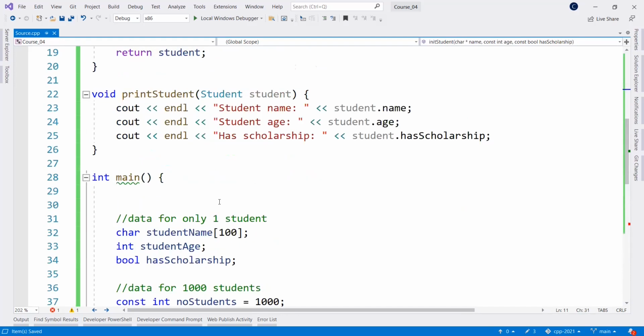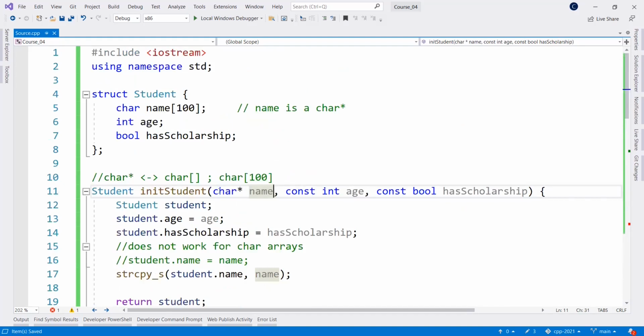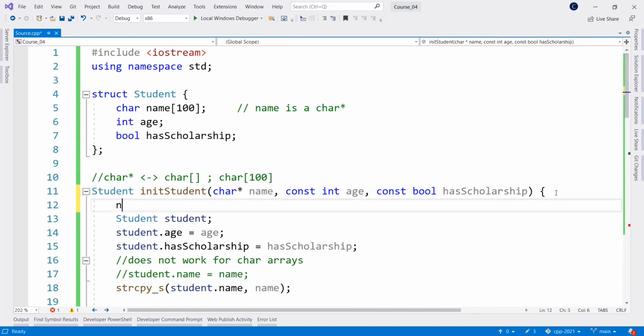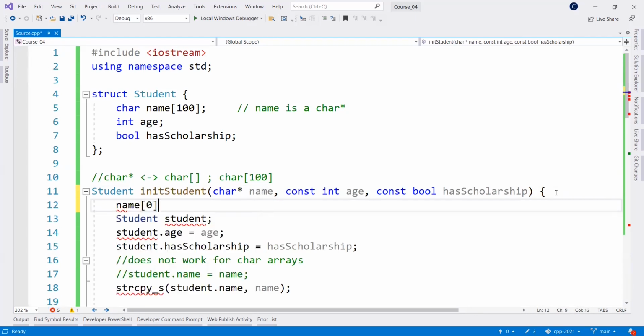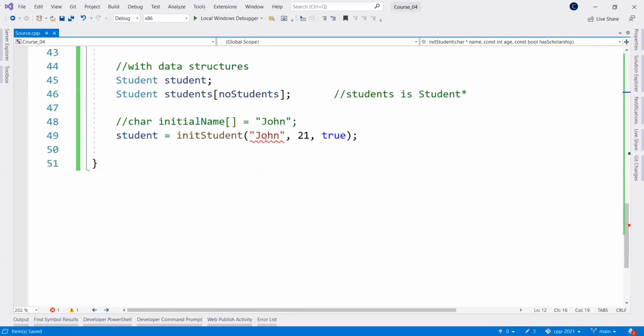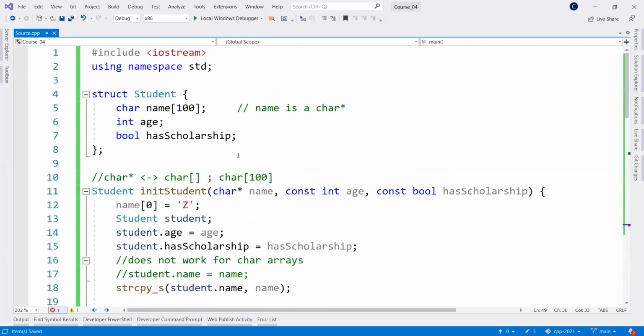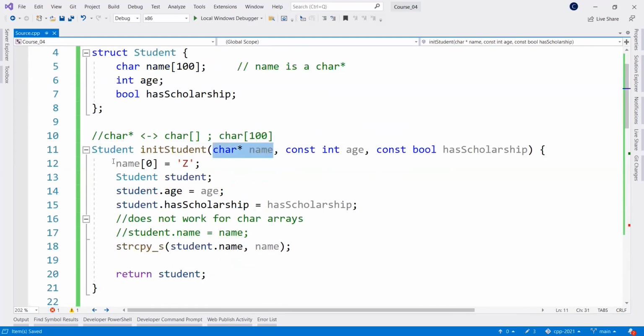Because again, even if you pass me a pointer to a char, this is a normal pointer to a char, which means I can actually change everything in that array. So if I write name at index 0 equals Z, I can change it. And this is what the compiler is trying to tell us. Hey, here I'm giving you a constant array of chars, which means you can't change John in any way. And you are passing this value to a function which has the power to actually change it.